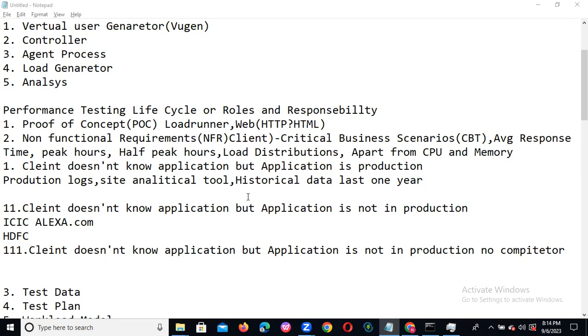So first point, the client doesn't know anything about the application in production, but the application is live. Using the production logs, the site analytics tool or Grafana, we take the historical data of the last 1 year. Using that, we need to gather our non-functional requirements, like what are the critical business transactions, what is the average response time, what are the peak hours and off-peak hours, and all the details. That is the first point, using the production logs.